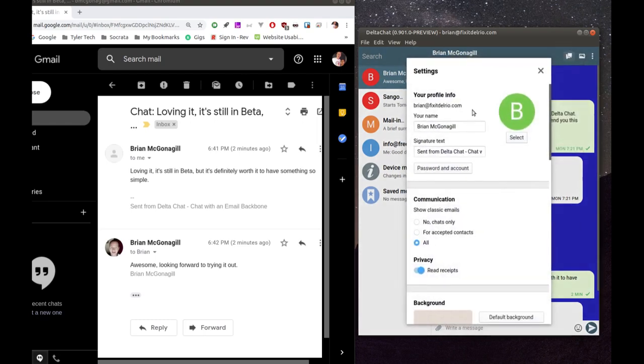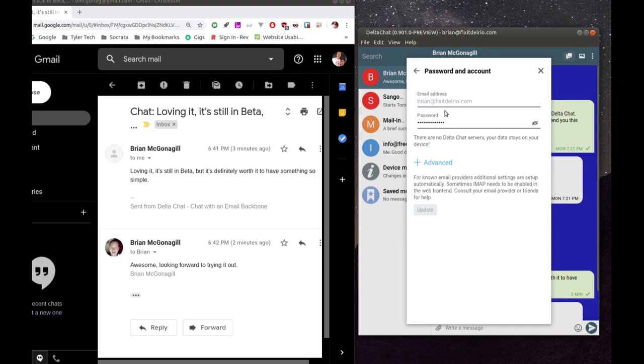So right off the bat, you can see here's my information. And then here's the signature line that I put in. So you can change this to be kind of what you want. You can also put an avatar if you want one. I haven't done that yet. Password and account. So if you need to change the information for this account that you're signed into, that's where you would click to do that. So we'll click and open it up, and you can see there's the account information.